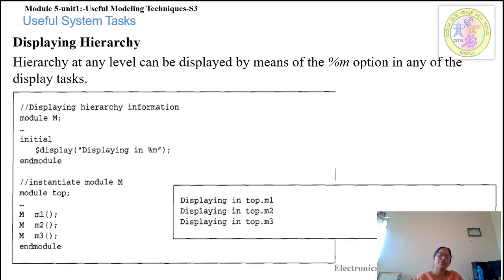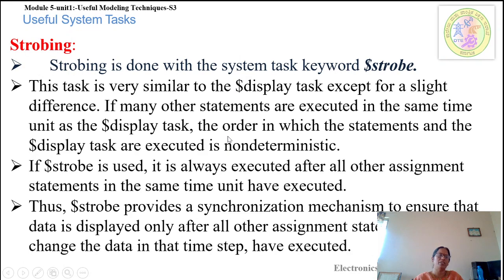So here we came to know that percentage is a format specifier to display the hierarchy of the model, which hierarchy it is having. Okay, next we'll go to strobing. Here strobing is done with the system task $strobe. We are going to use $strobe for the strobing.